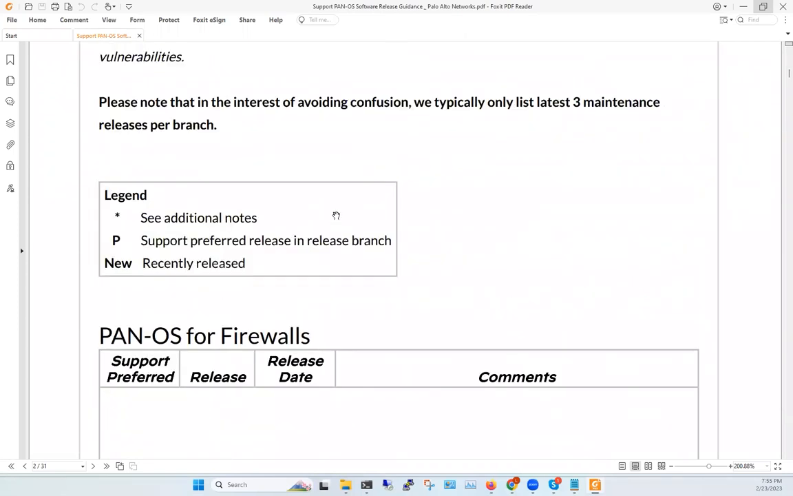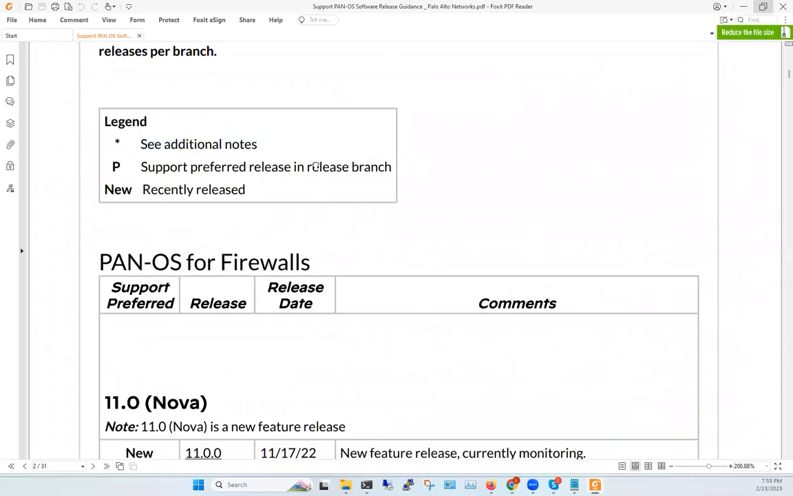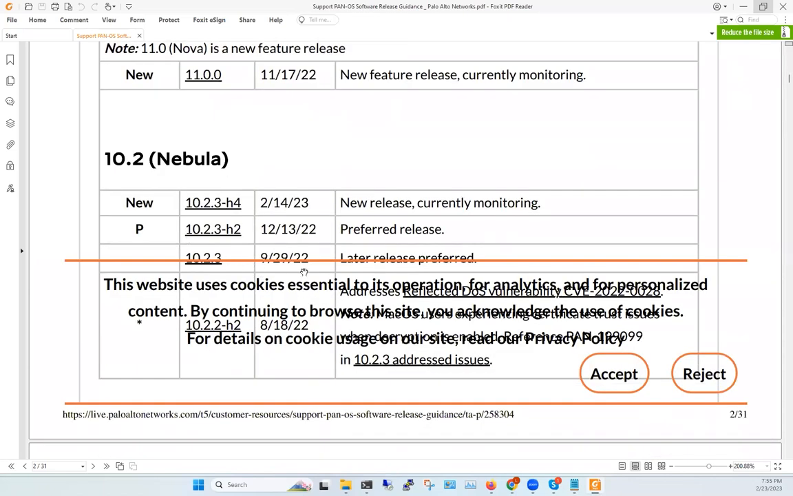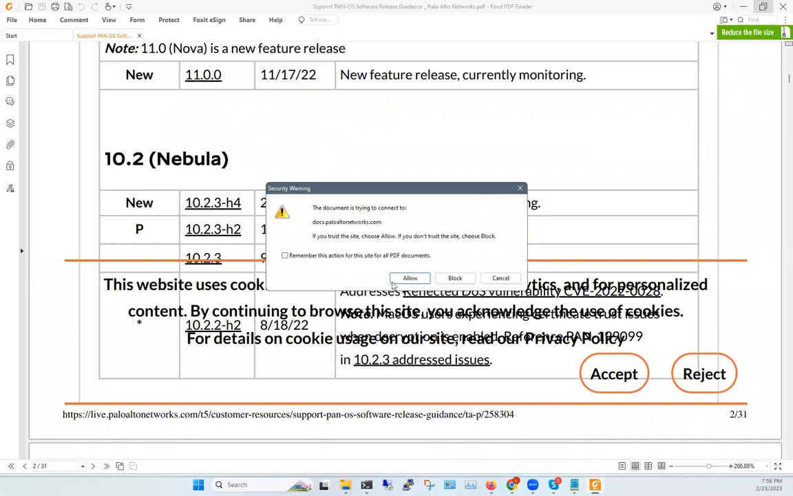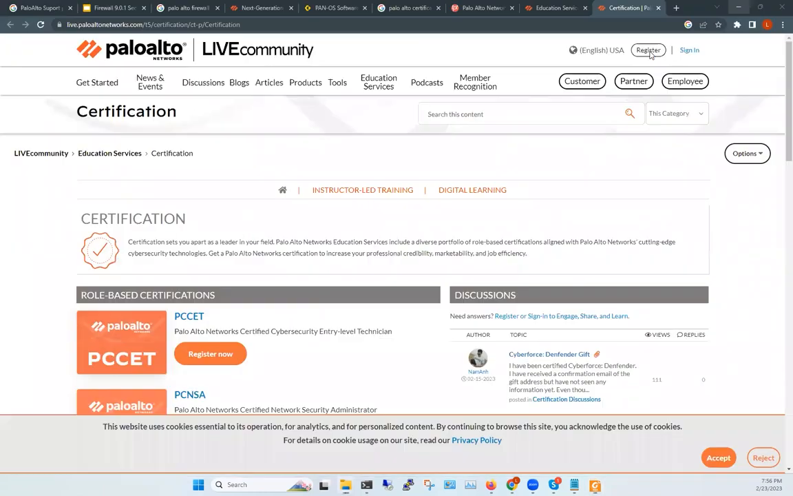So guys, I will share this one with you. You can see here the additional note, preferred support version. If you are using PAN-OS firewall 11, you will get all this information here, right? Which one we should use. This is the way we identify which one is the supported version for our platform.